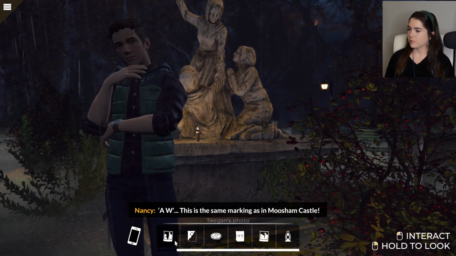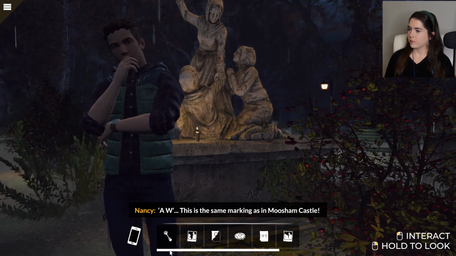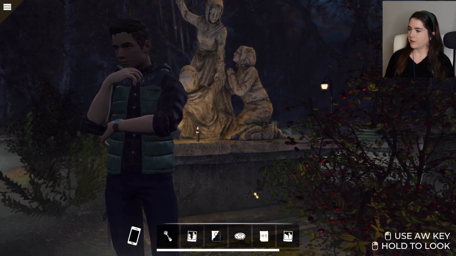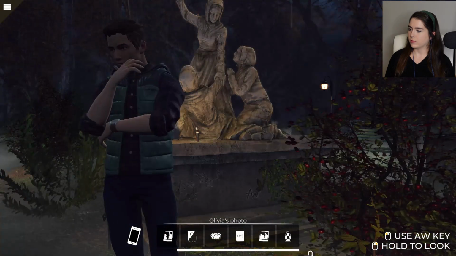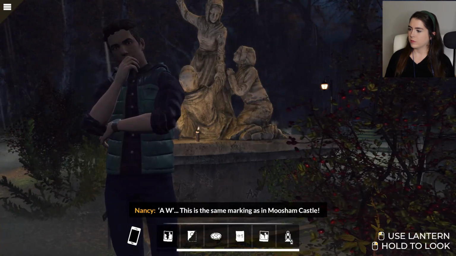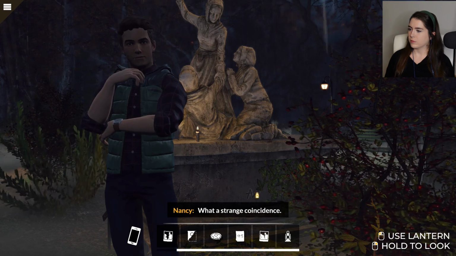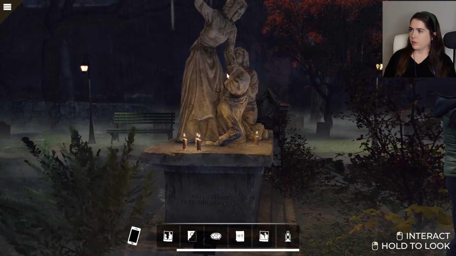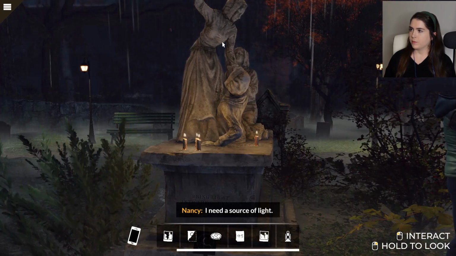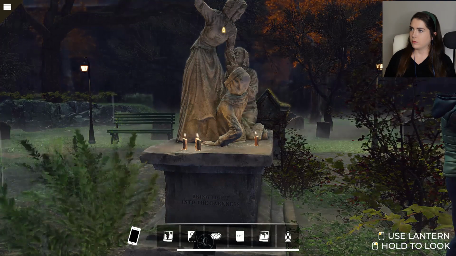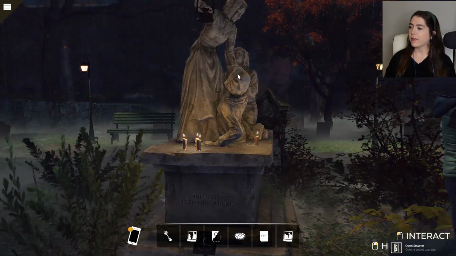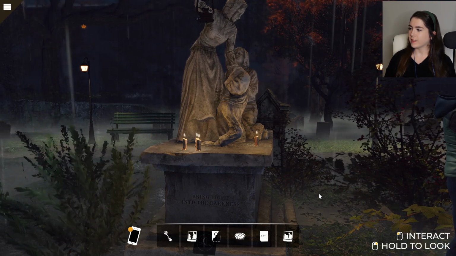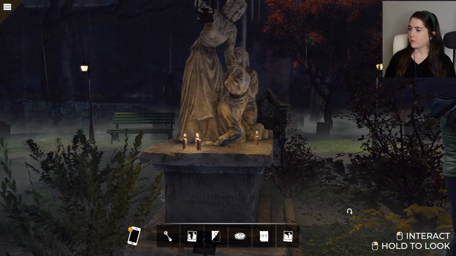A, W. This is the same marking as in Mosam Castle. What a strange coincidence. Can I use the key here? Can't use that here. A, W. This is... Can't use that here. Huh. Right. I need a source of light. Ah! Cool. Open sesame. Open a secret passage. Okay, cool. It didn't have to be lit.